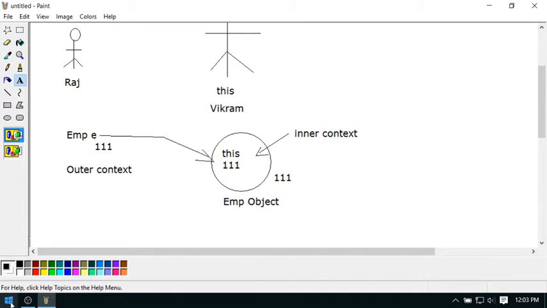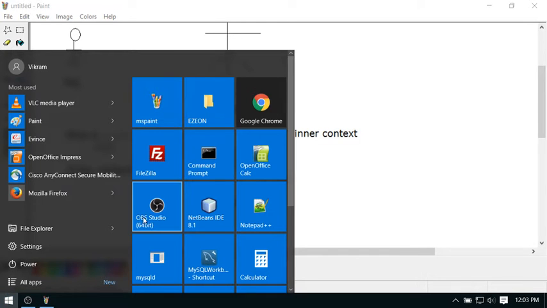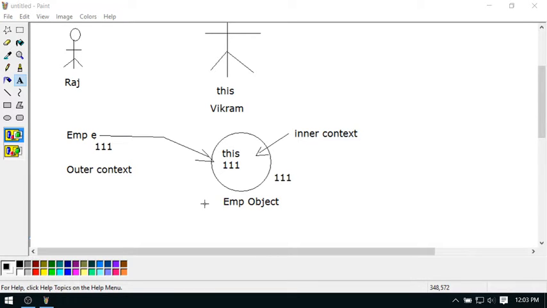So let me run a small example to demonstrate this. I'm going to use NetBeans.